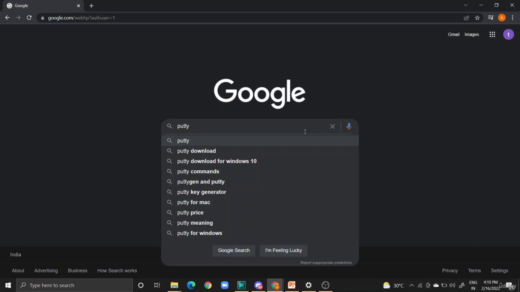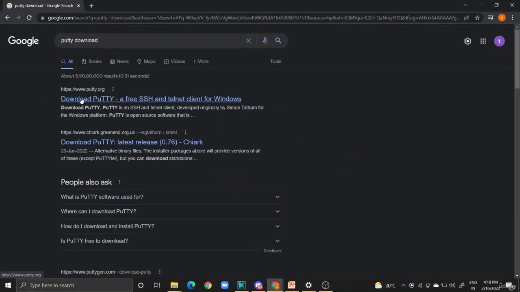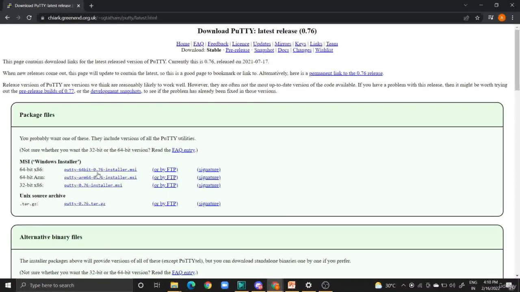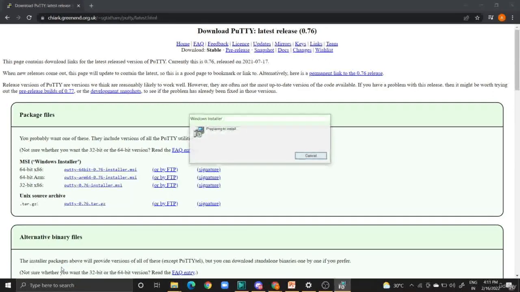PuTTY. Now open your browser, type in PuTTY download. Click on the first link. Click under download PuTTY. Now let's select 64-bit, so I'll download it. Select the link. Just wait until it's downloaded. Just click on it once it's complete.